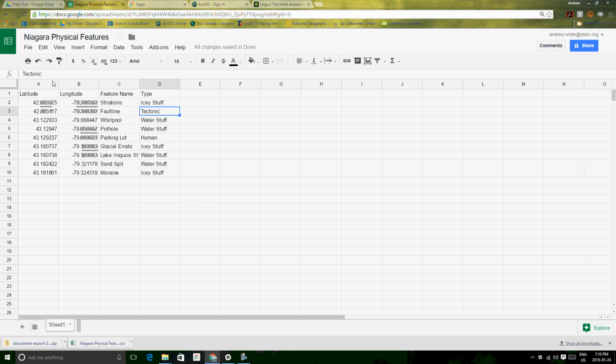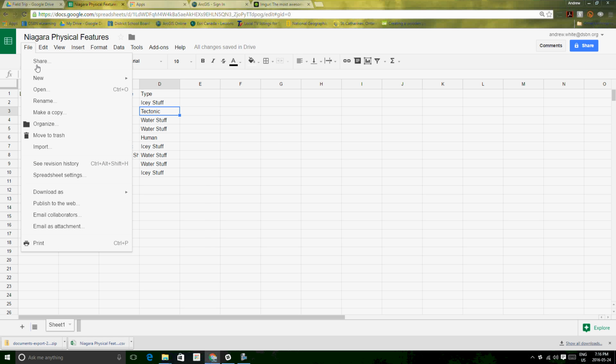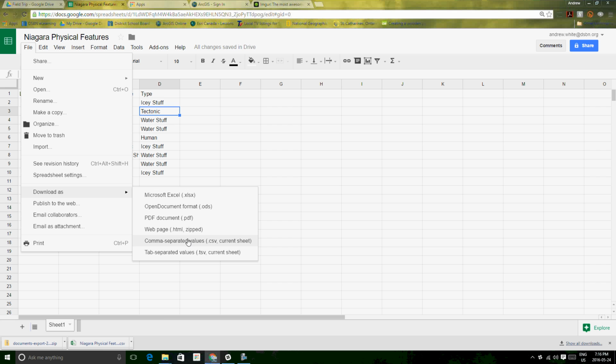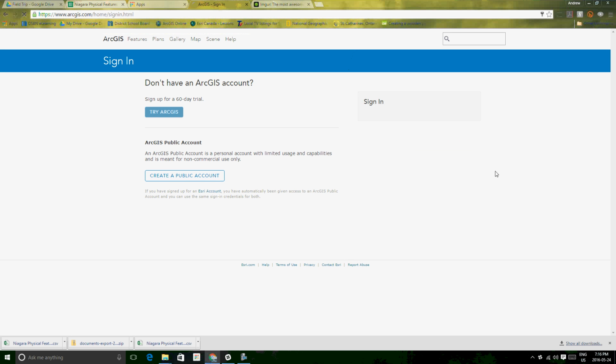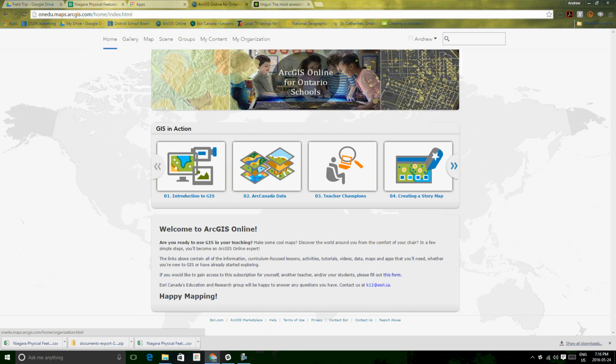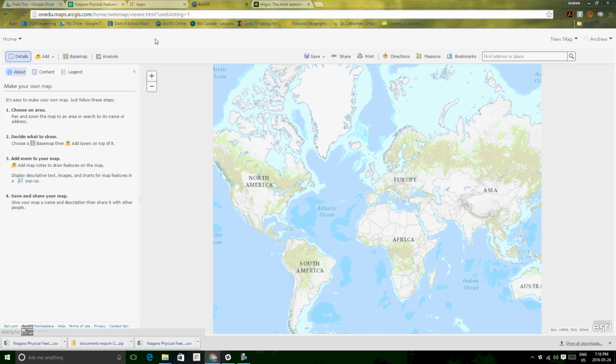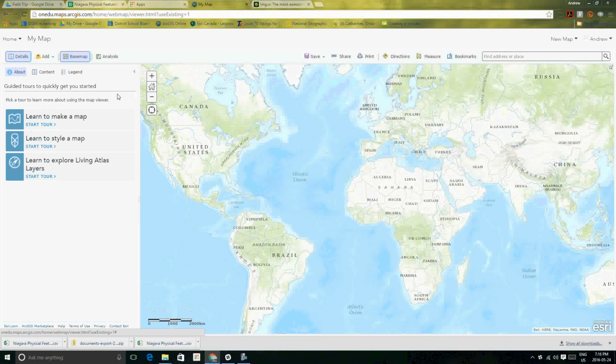Once you get them all typed in, you will go File, click Download, and it's the comma separated values. So click on that. You'll notice that it downloads in the bottom corner here. Then you'll go to ArcGIS and log in, create a new map, and I would suggest that you switch it over to images with labels.